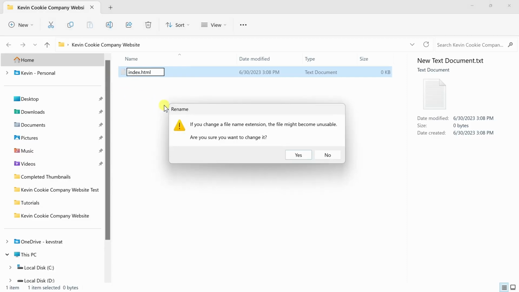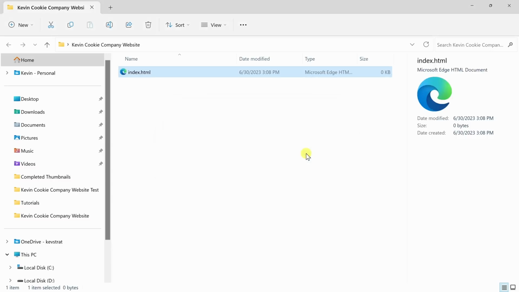Let's now click away. And when we click away, we get a dialog telling us that we're changing the file name extension and that the file might become unusable. That sounds scary, but we know why we're changing it to .html. So let's click on Yes. And as soon as we do that, you'll now notice a logo appears next to the file name. This simply means that Windows knows what application is associated with this file. Microsoft Edge is my default browser, which is why we see the Edge logo here, but you might see the Google Chrome logo if that's your default browser.